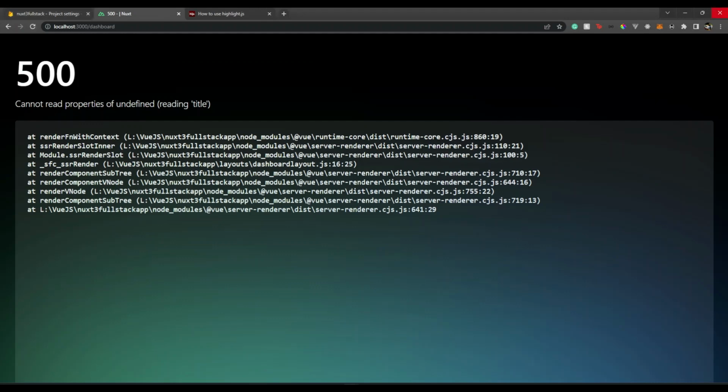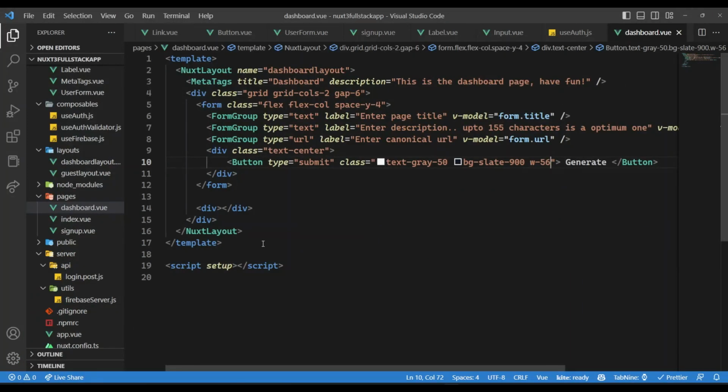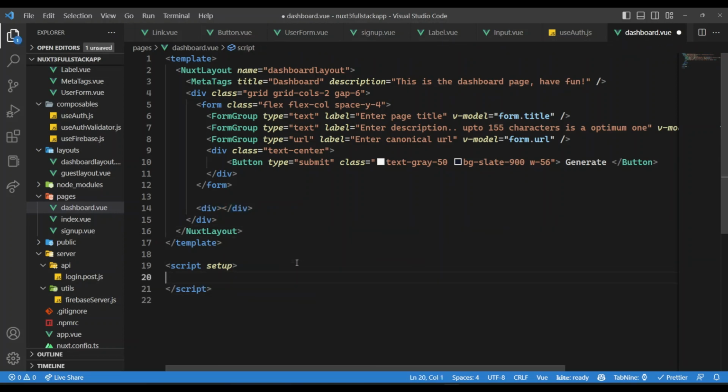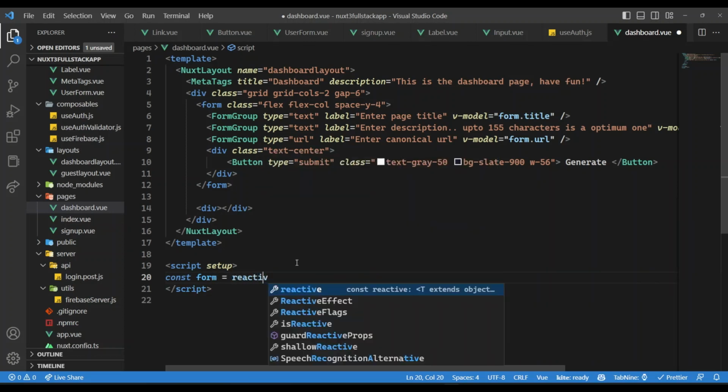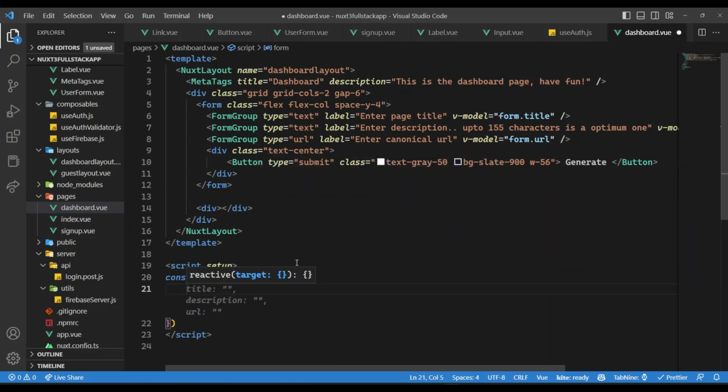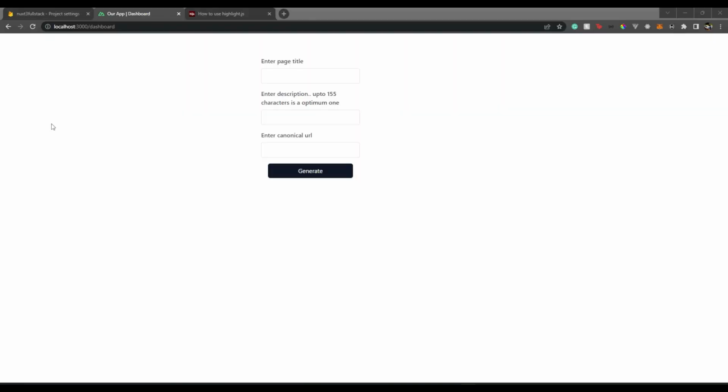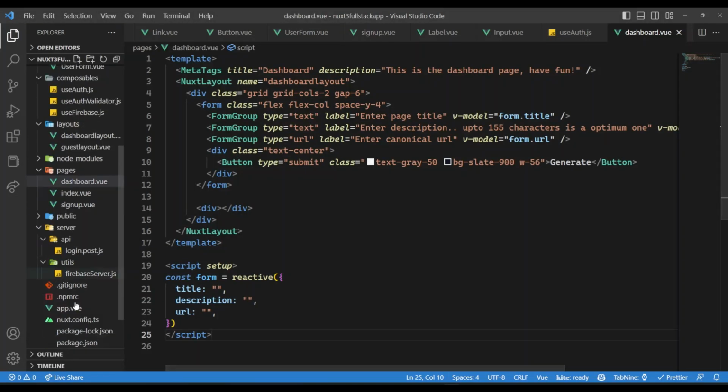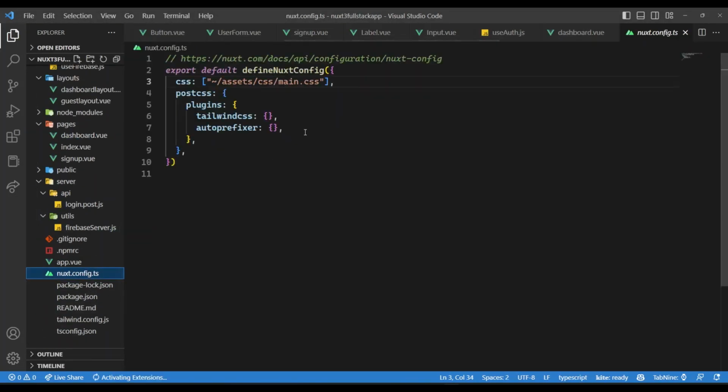Cannot read. Yeah, I haven't defined this form yet, so let's define that. Here we will have our code thing, but before that let's put those here. So here I'm going to say const form equal to reactive. There I have title, description, URL. The menu component has disappeared. I guess it throws an error as well.